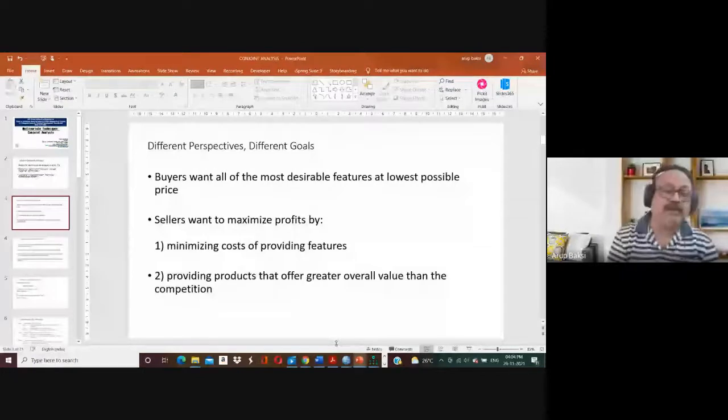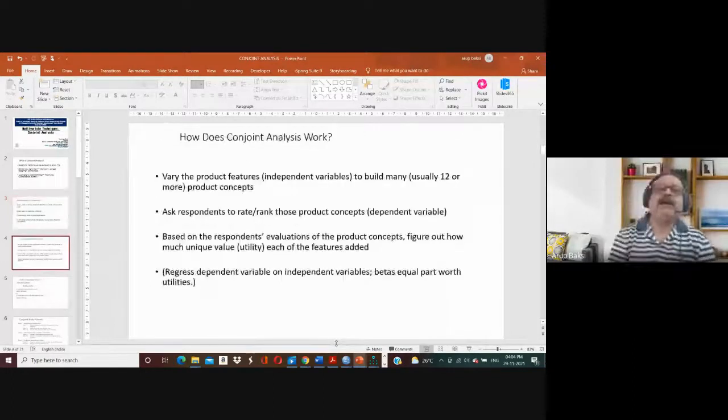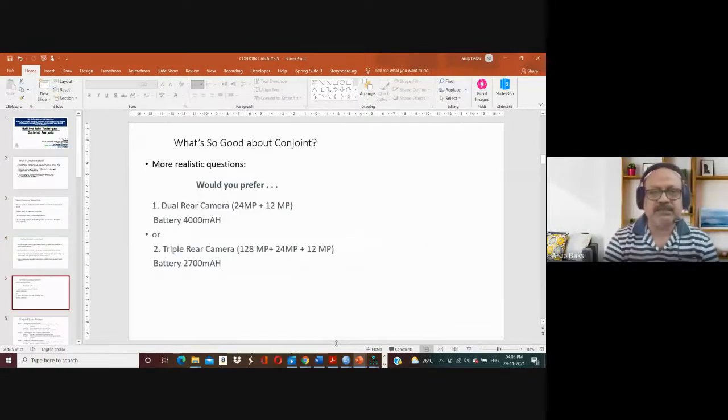So for a manufacturer also it is a big challenge, because the buyers will try to drive the price down and will try to increase the level of accepted quality, and to make a trade-off between these two will be very difficult. So how does this conjoint analysis work? There are certain issues which normally are to be taken up in conjoint analysis. So let us go directly to that.